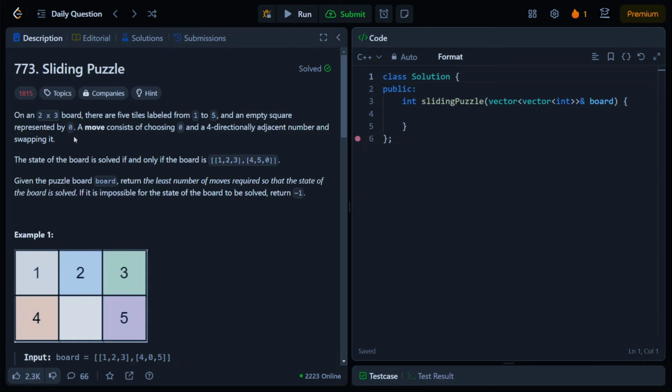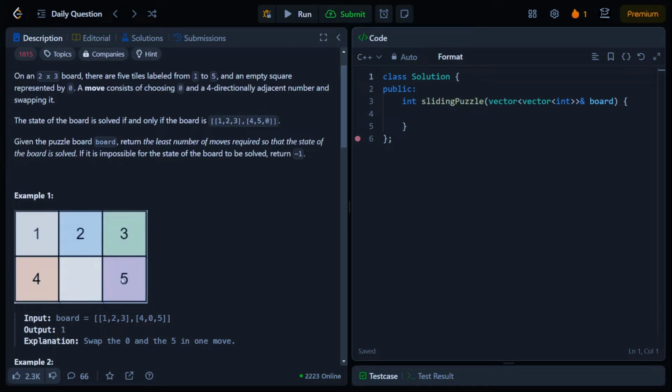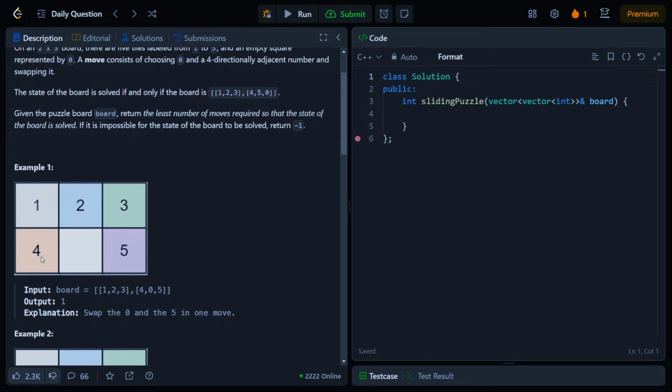Okay, let's solve today's LeetCode problem. We're given a 2x3 board, and on this board we have numbers from 1 to 5 and an empty space, which is represented by 0. We have to slide these numbers through the board.